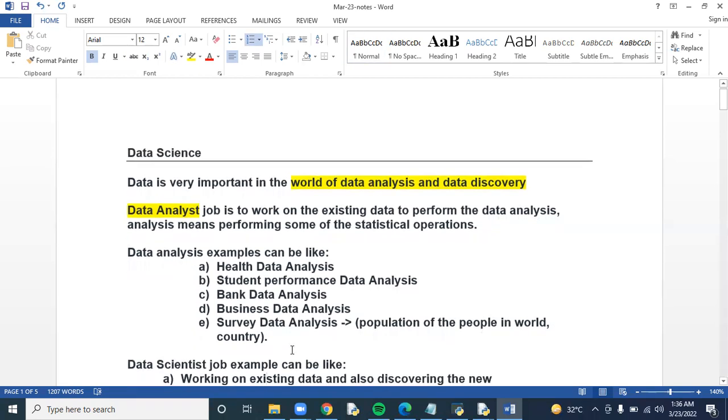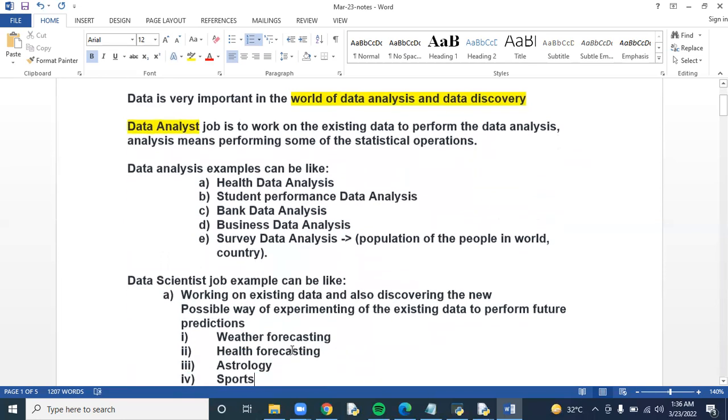So who is a data scientist and what are you supposed to do as a data scientist? See, the data analyst's job is to work on the existing data and perform the data analysis. That is the main thing. Now, what is the job of a data scientist? The data scientist's job can be working on existing data, but also discovering new possible ways of experimenting on existing data to perform future predictions. So who will perform the future predictions of the data? That is the data scientist.